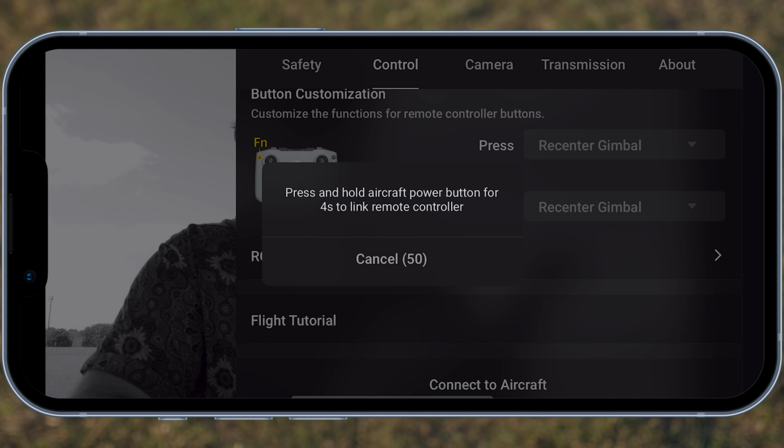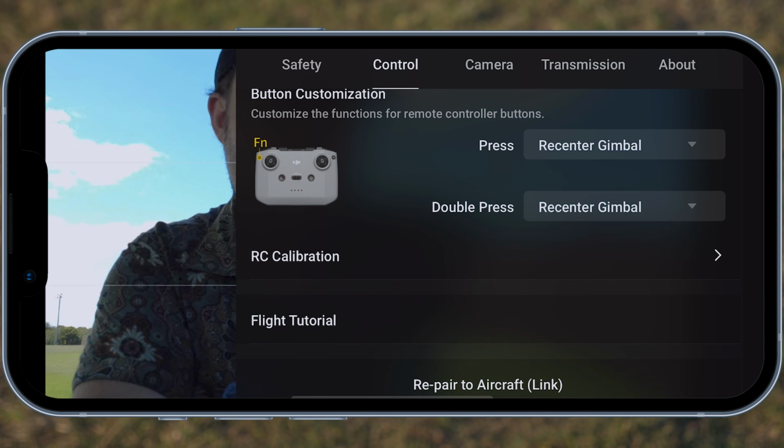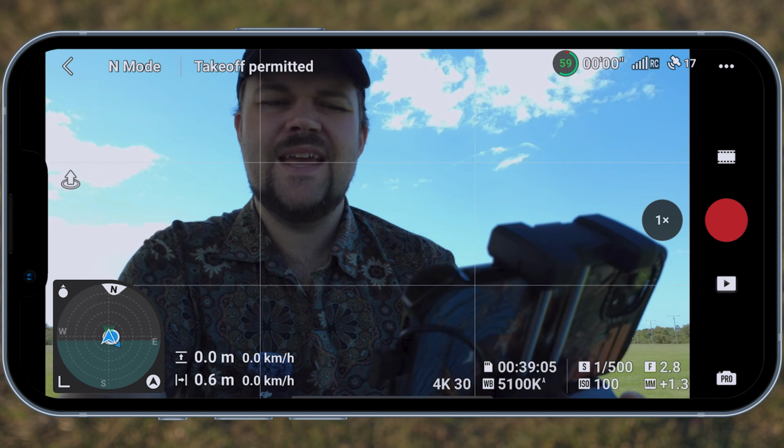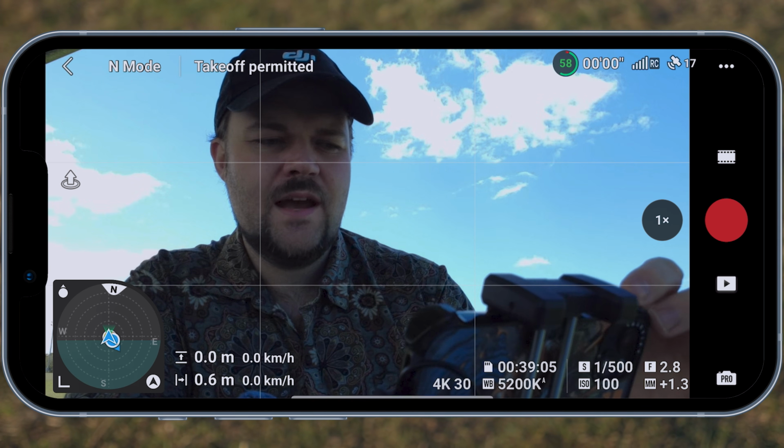There it is. And now it's going to start connecting, beep beep, and now it's connected, hopefully very soon. There we go. So this is really handy if you've got a few different drones and you've got to connect between them. It's also easy to do.